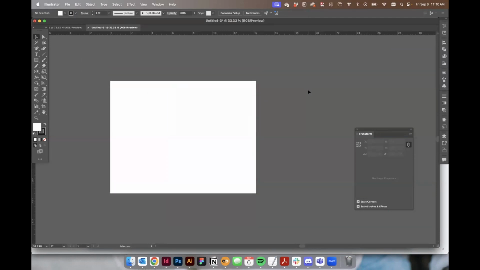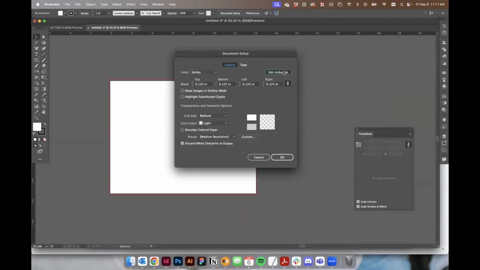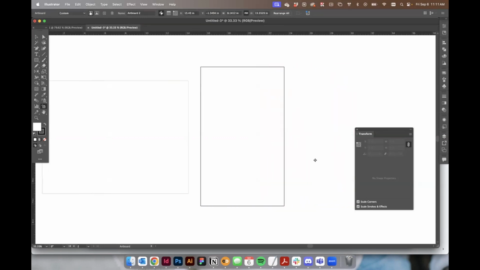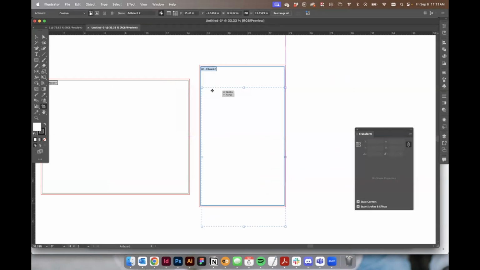If, for example, we want to add an additional artboard, so say we have some sort of art here, maybe we want to duplicate it, or maybe we want to include an additional page. Again, we can go to Document Setup and say Edit Artboards. And you can see what my arrow turns into over here. It has almost a plus sign with a square attached to it. This is where I can manually and freely make an artboard of any size.